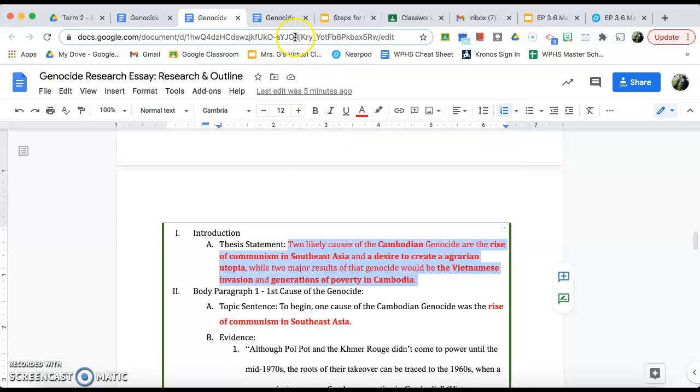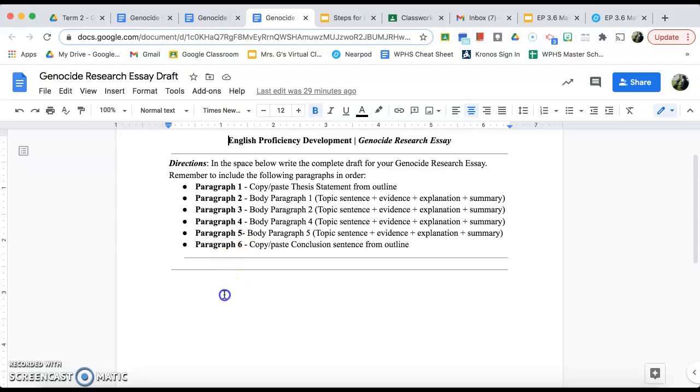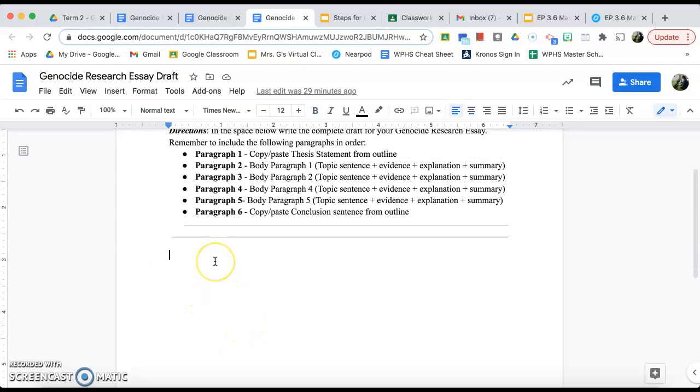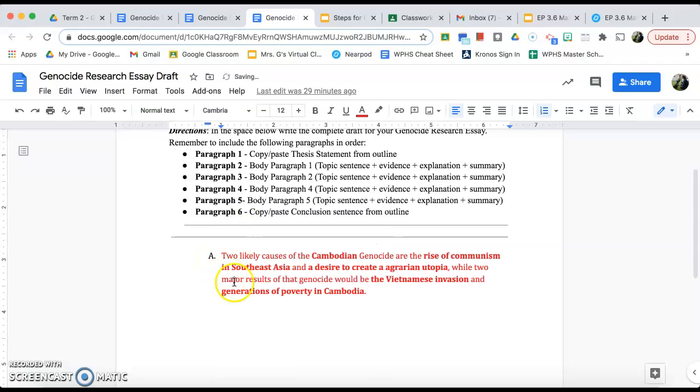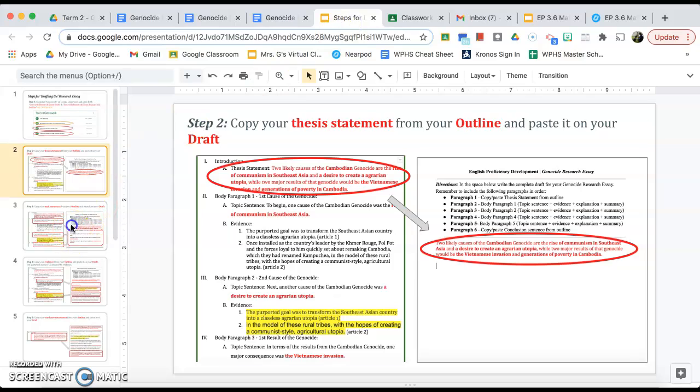You're going to go to your blank draft document that should look like this. And where you have the rest of the page to start typing, you're going to hold down Control V or right-click Paste. Okay, so there's your thesis. And to make this go away, just put your mouse right next to 2, and then backspace, backspace. Okay, now you have your thesis statement copy and pasted.